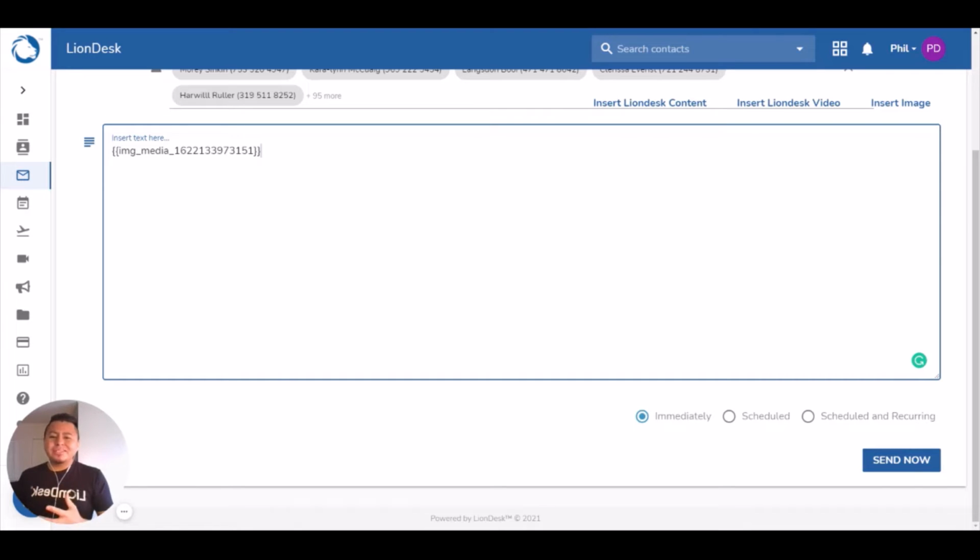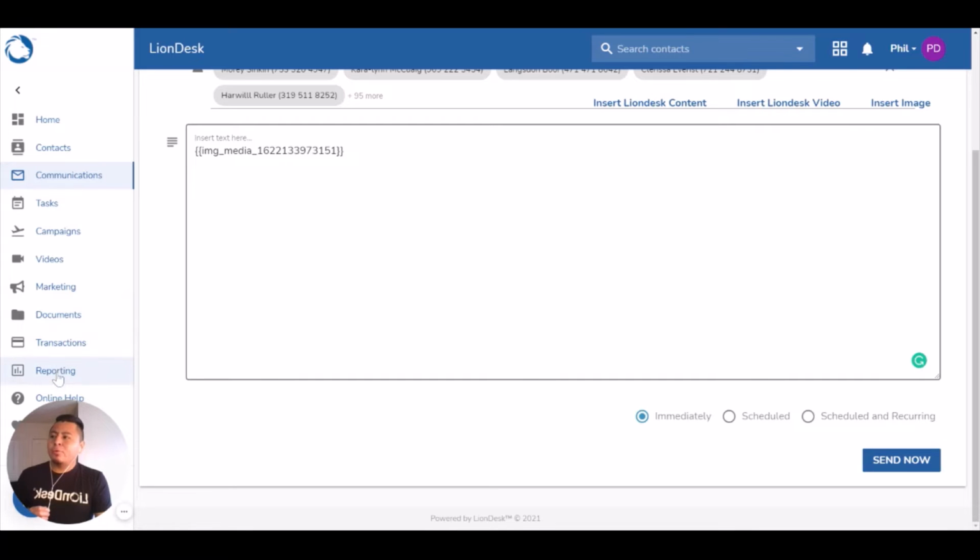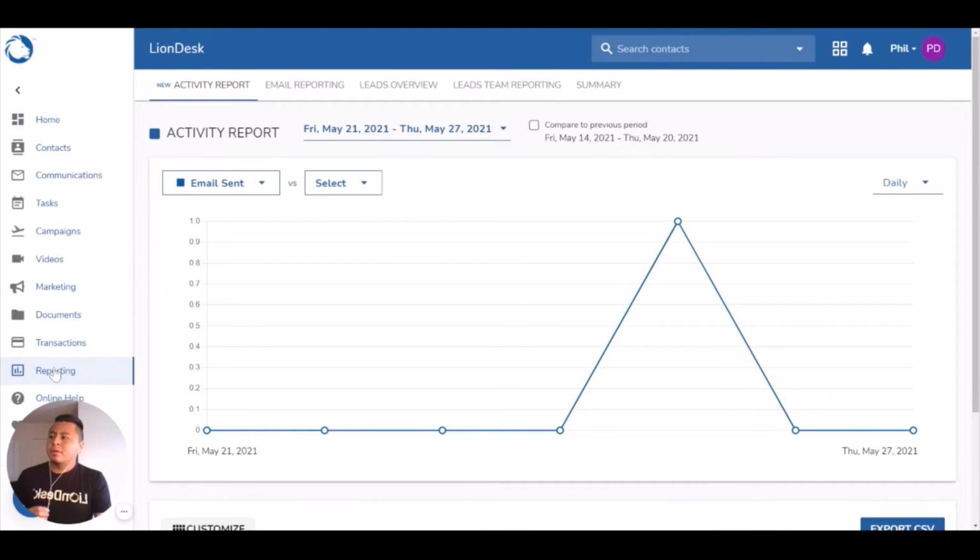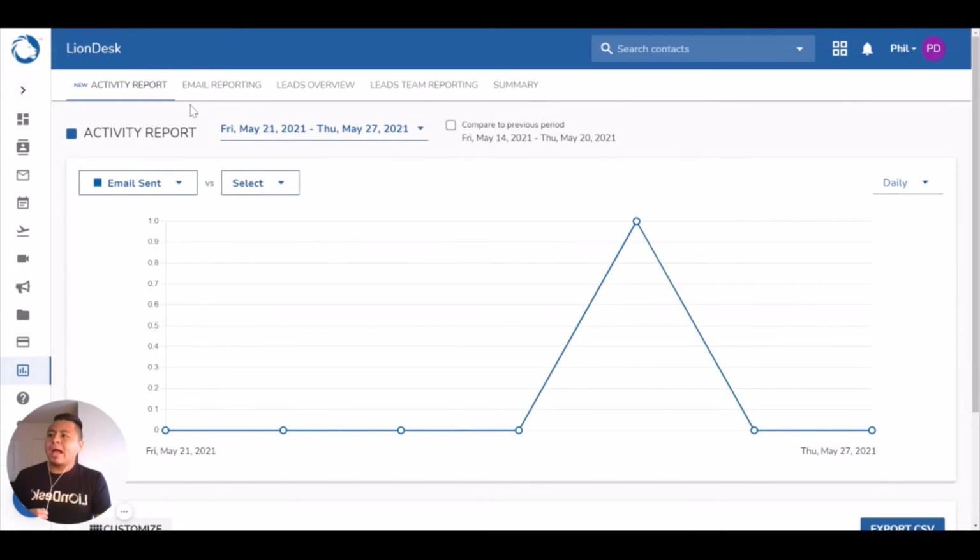You can now view your metrics and track your progress with our new activity reports. To view the new activity reports, simply open up the main menu on the left, scroll below, and click on Reporting. Awesome, and you're going to see our new activity reports. With our new activity reports, you can track your metrics such as emails sent, text messages sent, calls made, and more. Right? You can view your metrics and compare them over the past week, month, or even year. So this is going to be a great tool to track your activity and get insight into your marketing efforts.